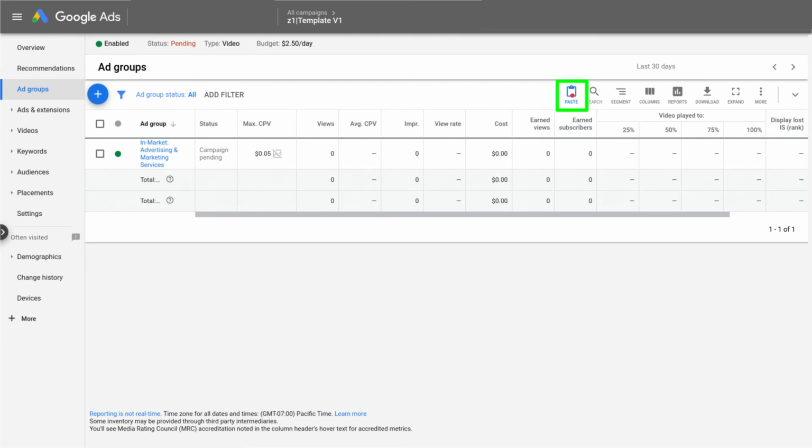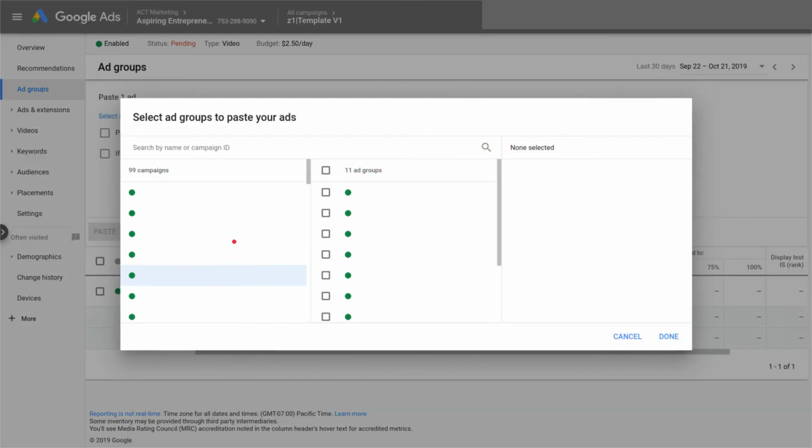Once we do, a pop-up will show all of our campaigns and all of our ad groups. So all you'd have to do is select the campaign you want and then check off which ad groups you want the ads to be added to and click done. Here, I'm actually just going to click cancel, but this is how you can quickly take all your ads and paste them into other ad groups.